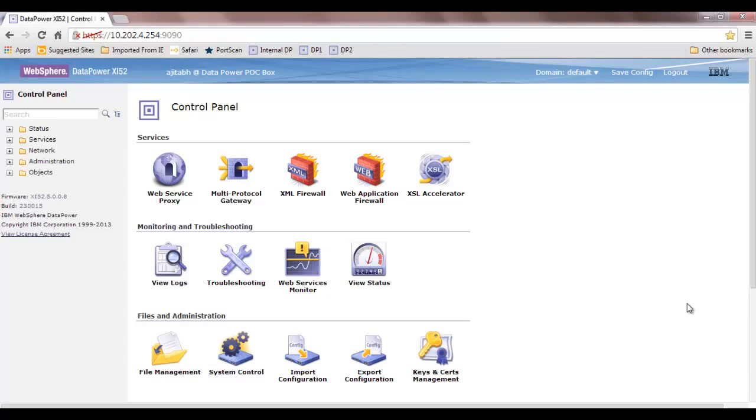Hello guys, today I'm going to show you the file system of the DataPower. The objective of this session is to get introduced to the DataPower file system and where to find what information on the DataPower XI52 appliance. Right here we are logged in on the DataPower appliance, in the default domain.